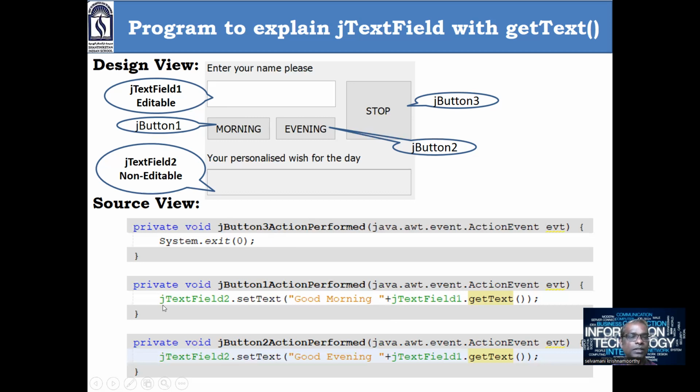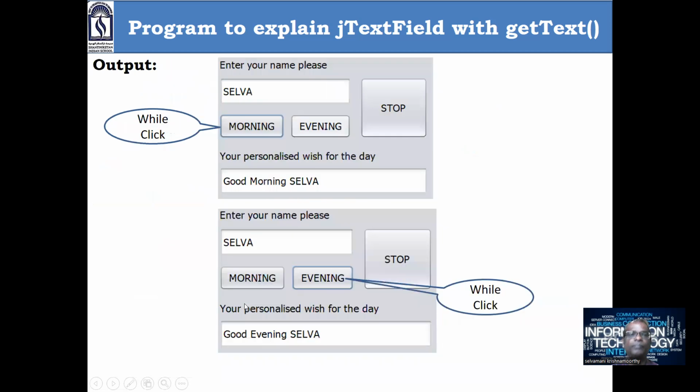That is why I put jTextField2.setText, within open bracket, close bracket, within double quotes, good morning, plus jTextField1.getText. This jTextField1.getText extracts the text available in jTextField1. Then good morning plus the text available in jTextField1 will be joined, and both will be displayed in jTextField2. See it here, Selva is there. Once I click the morning, good morning Selva will be displayed.